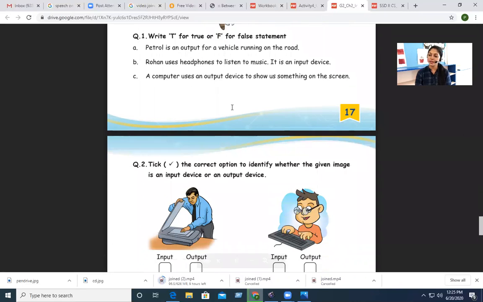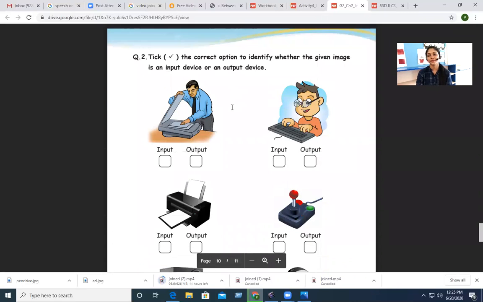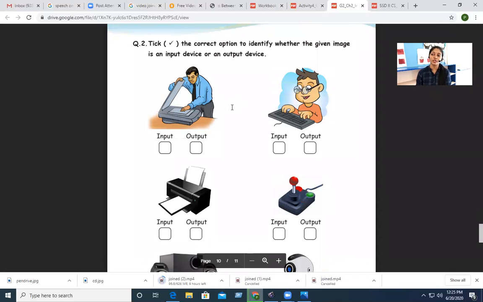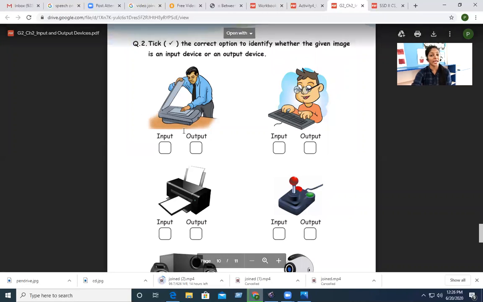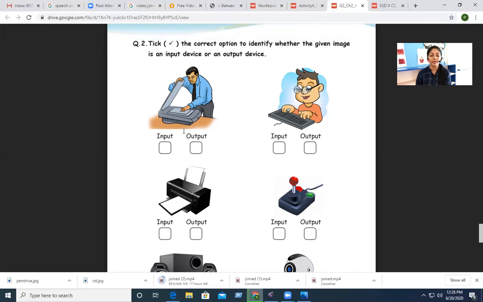Now the next one. Take the correct option to identify whether the given image is an input device or an output device. In the first picture, the man is using a scanner. So is a scanner input or output? Are your thumbs up or down? Yes, your thumbs are up. So it is an input device.